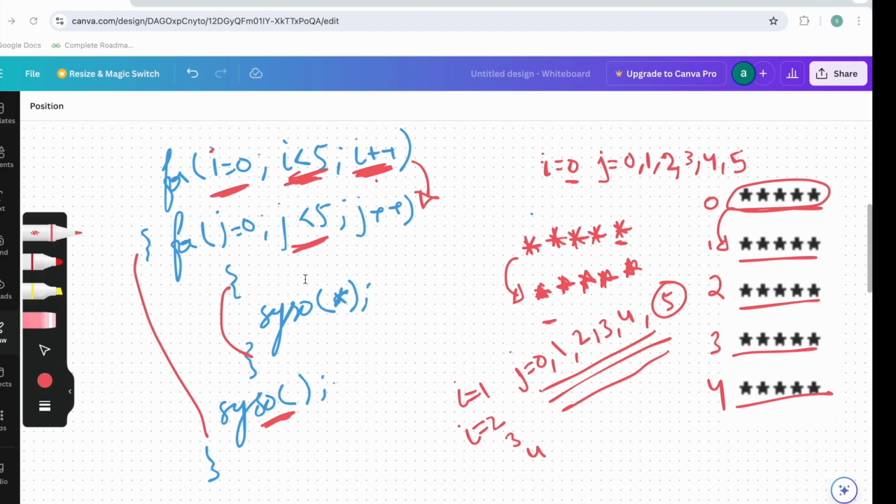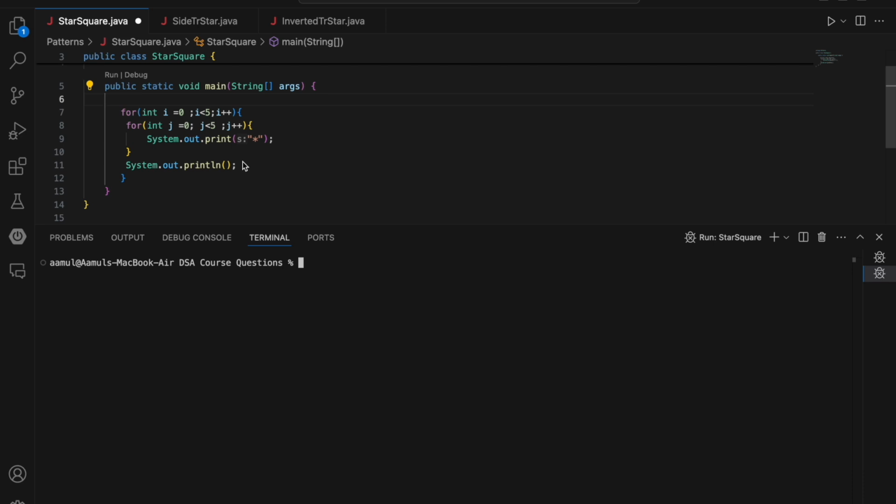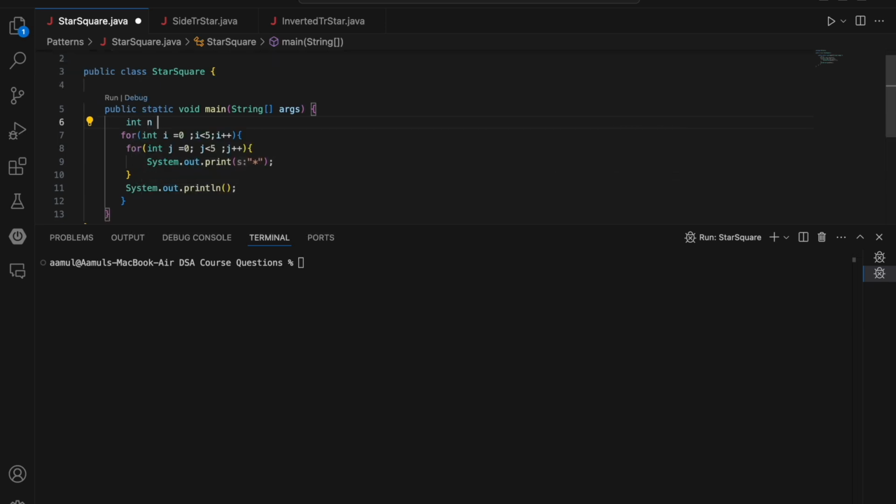So you can ask one thing: am I only going to print for 5 rows and 5 columns? No. The number of rows or columns, or the kind of pattern you have to print, will be defined by a user. So how are we going to handle that? We will have an int n that will define up to which row and which column we are going to print our particular pattern.